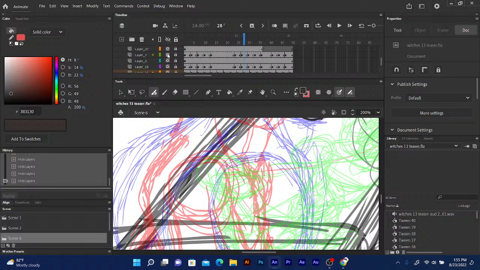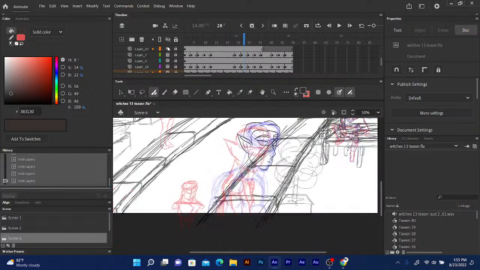I also want to get rid of that green layer. So right now, what I am doing is I am limiting what I am perceiving, so that I can concentrate on the area that I'm actually drawing and working on.